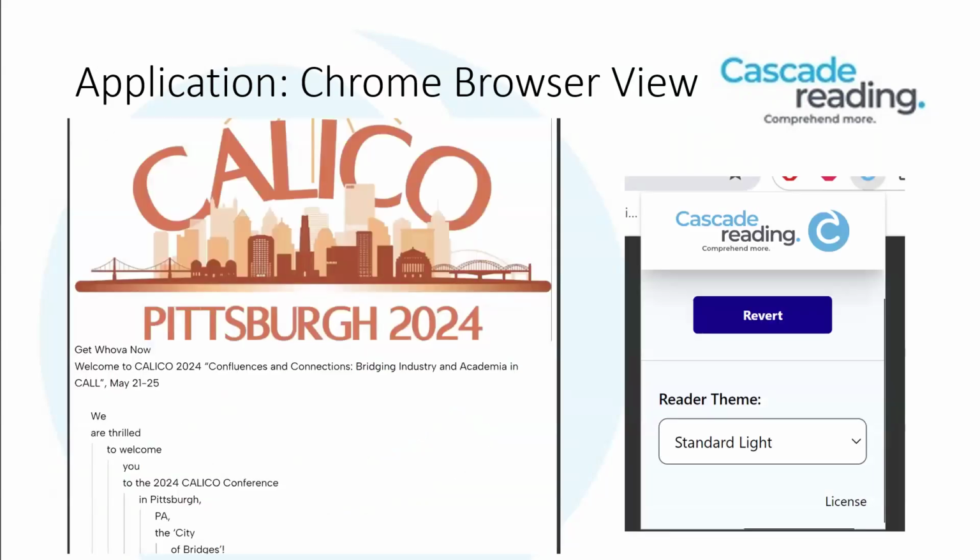We also have the Chrome browser view, and this is particularly important because a lot of times teachers use websites for readings. They send links to their students to read. And the Cascade Chrome browser view allows people to automatically cascade the text in any website, like this CALICO conference website from last year, for example.